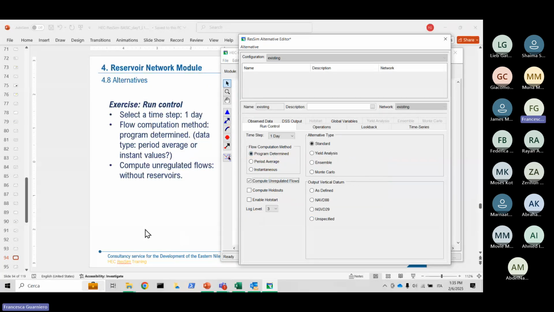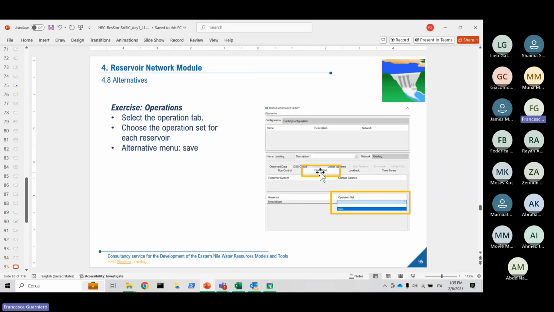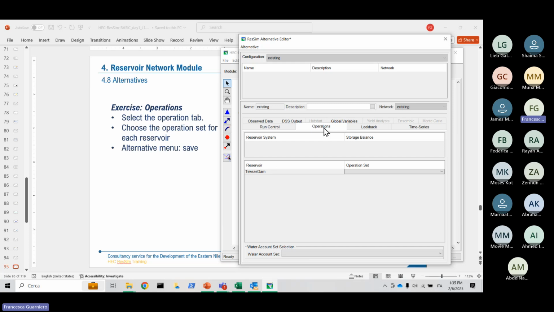Okay, let's go on. And now we are going to choose the operation. So move to the operation tab. In this tab, we can choose the operation set of the HEC-ResSim. We have just one dam with just one operation set, so it is simple. But if we had more than one operation set in the HEC-ResSim, this is the place in which we can choose which one of the two.